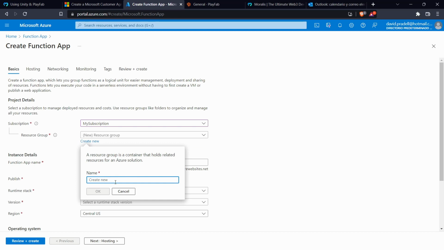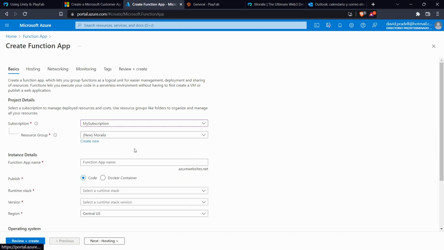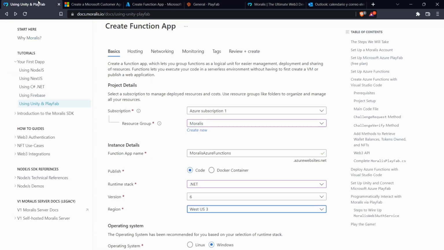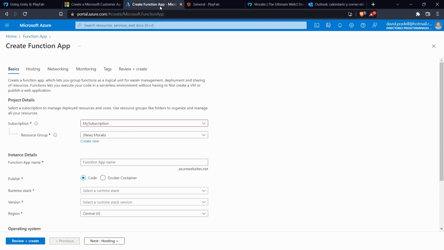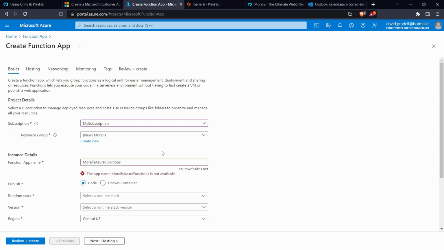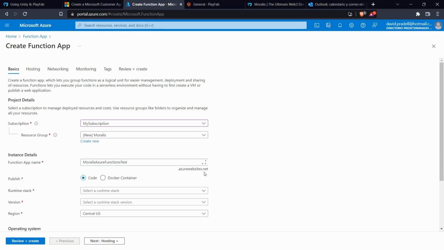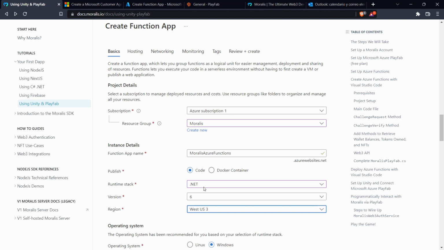Create new. Moralis. Let's call this. Perfect. And function app name, Moralis Azure Functions. Okay, of course this is not available, but we're gonna call this Moralis test. Perfect. Now, what more code is good?